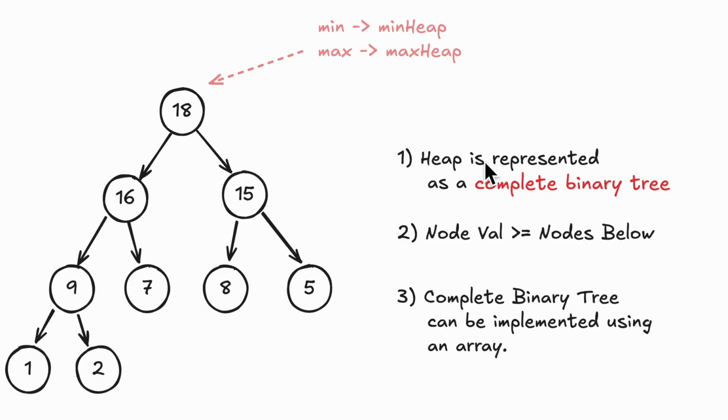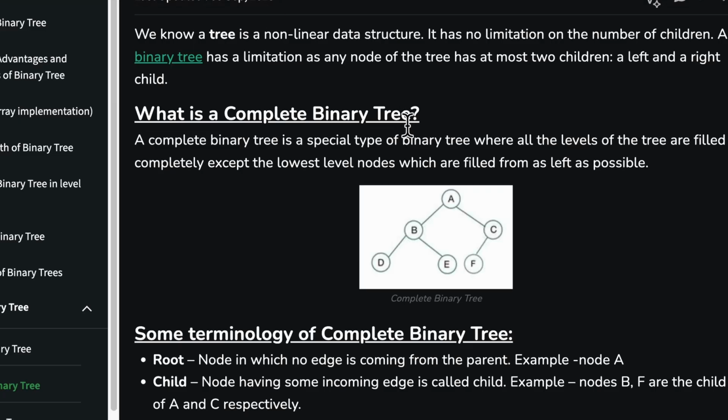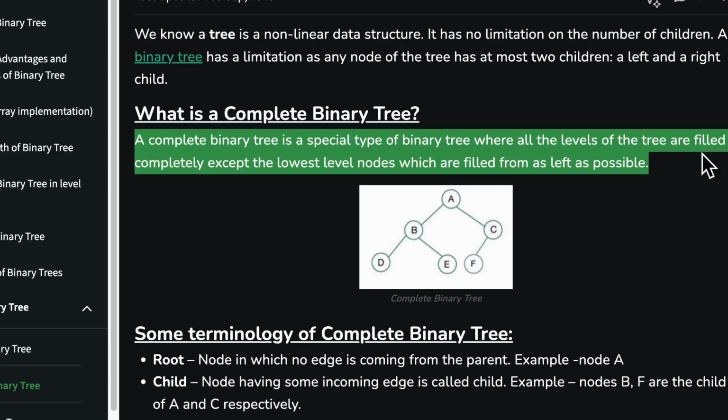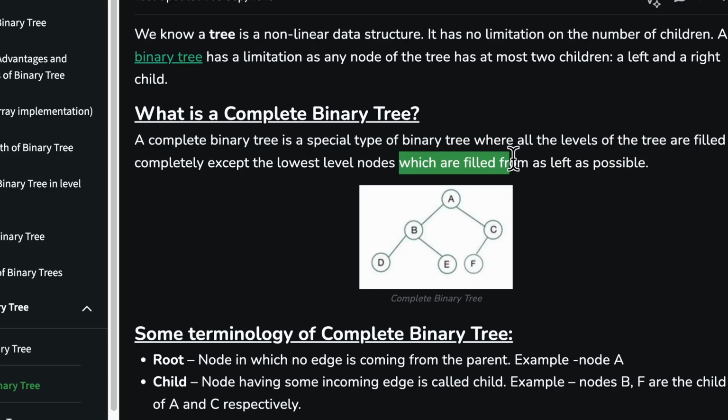So a heap can be represented as a complete binary tree. If you don't know what exactly a complete binary tree is, let me show you that first. A complete binary tree is a special type of binary tree where all the levels of the tree are filled completely except the lowest level, which is filled from as far left as possible.